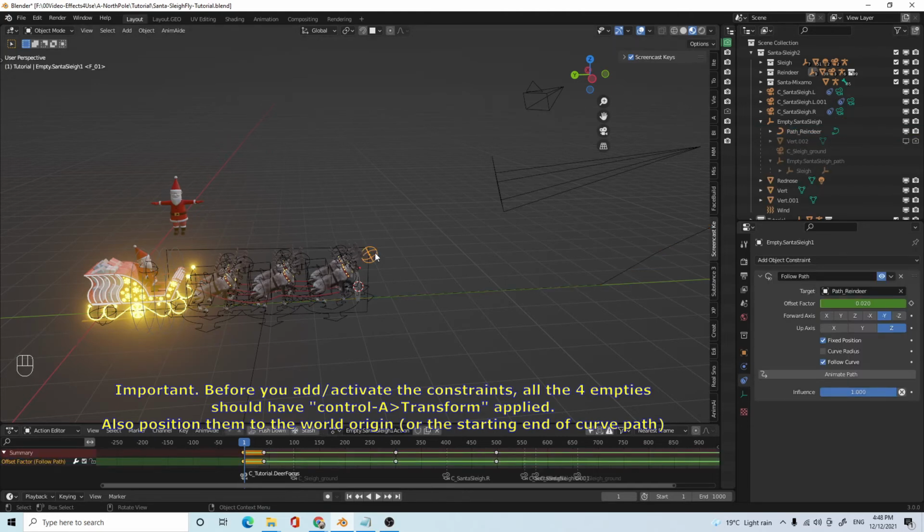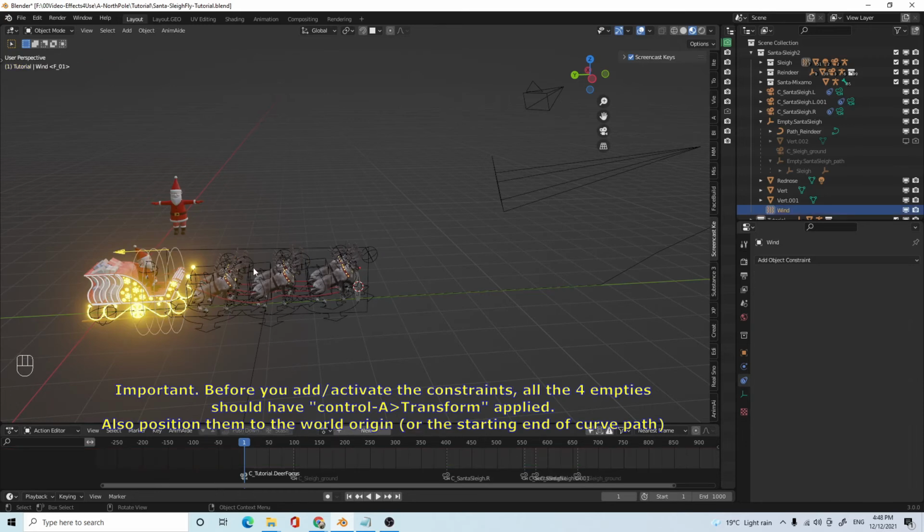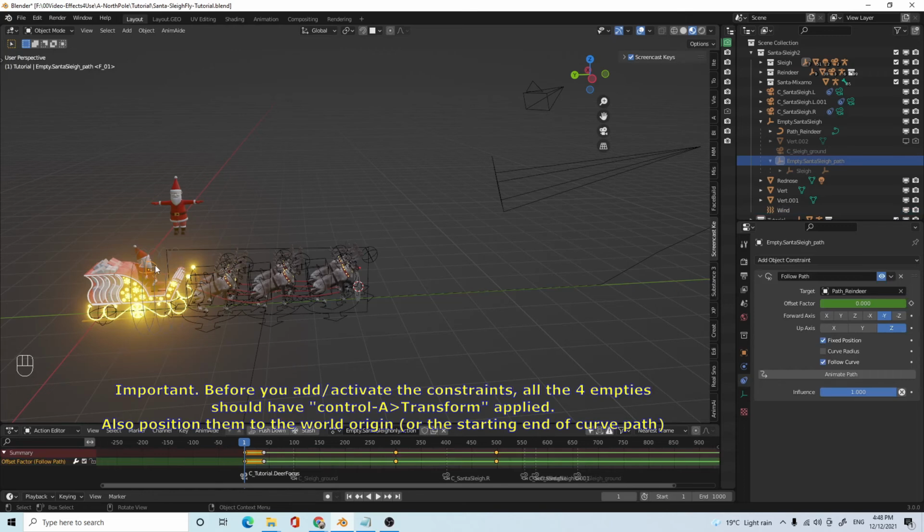So if I click back to the parent of these first two deer, and so on, every one of these four empties that I just mentioned earlier, sorry, this one here, they all have a constraint called follow path to path reindeer. So they will all follow the reindeer.